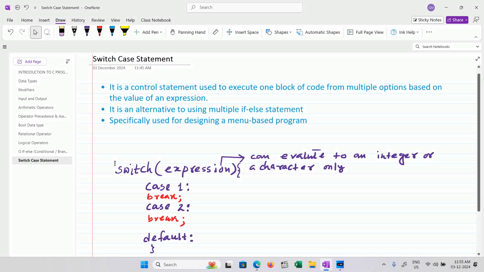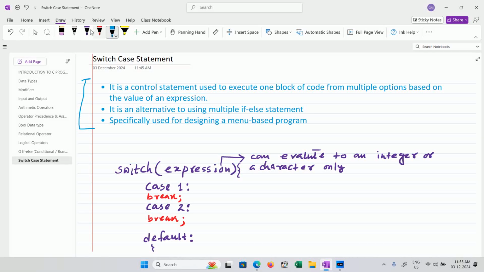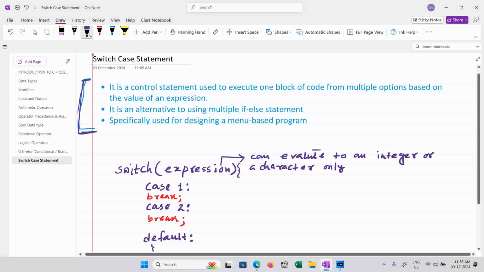In this lecture, we're going to see another conditional statement that we can write using the switch case statement, supported by almost all programming languages. Let us first go through the definition of switch case, why we can use the switch case statement, and in which situations we normally prefer it.